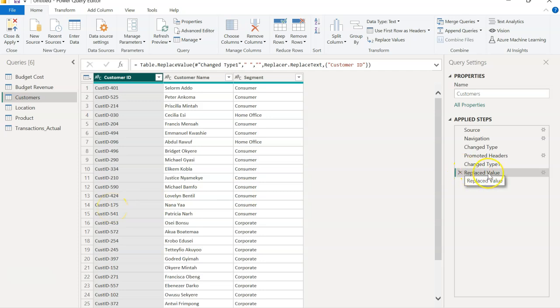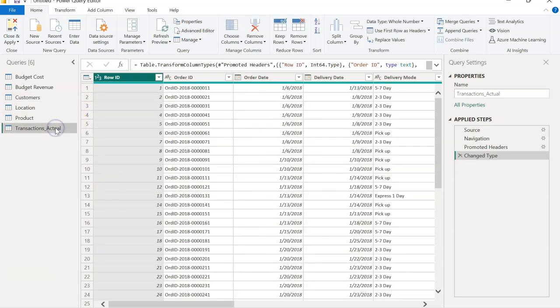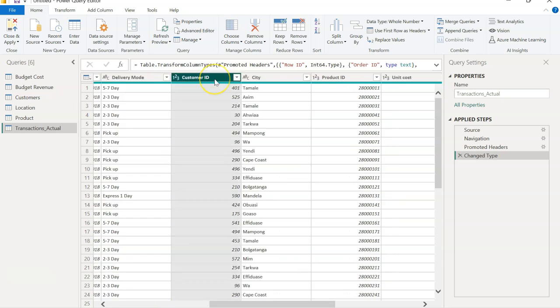The step has been recorded. It means that if I get recent data, this step will be executed for me automatically. So that is my customer ID fixed. Now our goal is to make the customer ID in the transaction actual the same. So if you come to this customer ID, we need to first add the prefix.